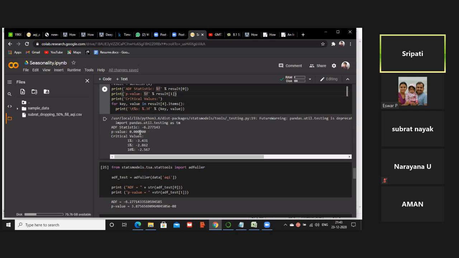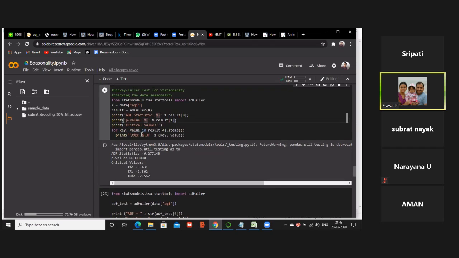I was referring to a very good article on that. I'm just searching for it. If it is available, then I will ping it to you. Whether any value means we have to compare only with the critical value and the T statistic, that's all. The thumb rule will be that the ADF value we have to compare with this critical value. ADF should always be lesser than these critical values.